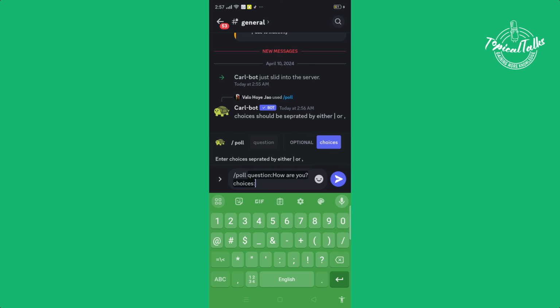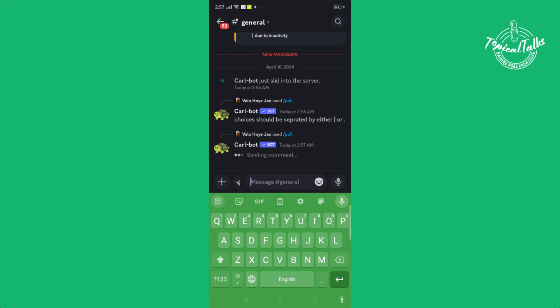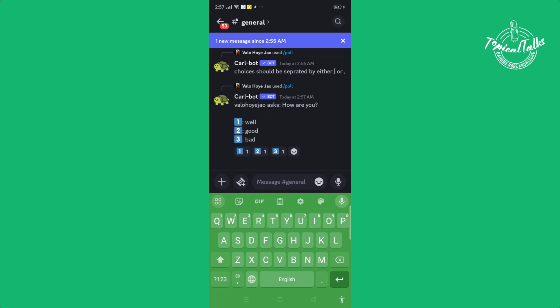And then select choice. Give 3 or 4 choices. And that should be with only comma, either slash. And that's it. That's how you can simply make a poll in your Discord in mobile.